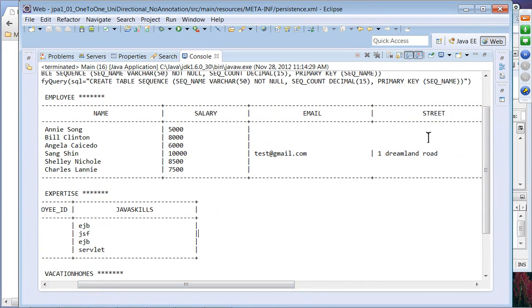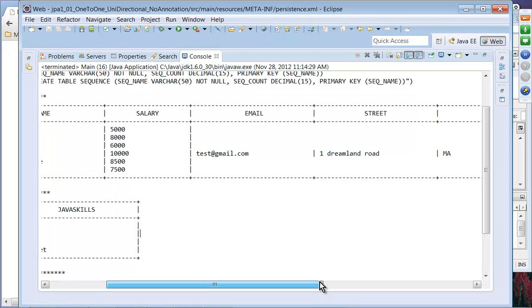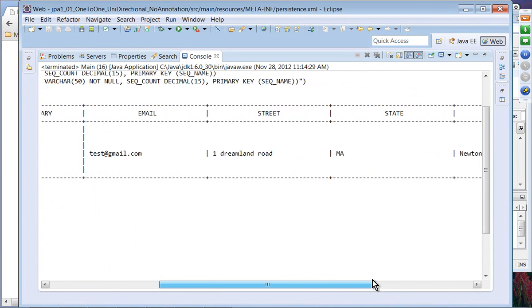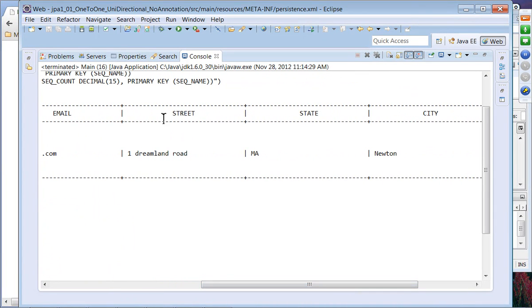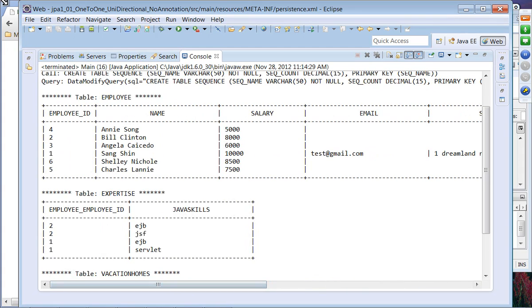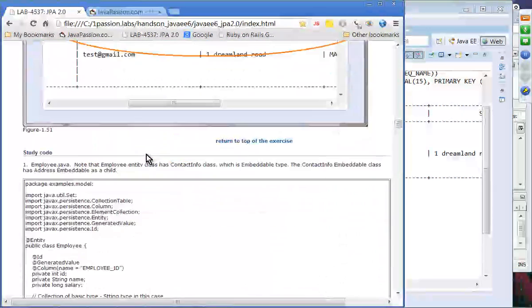Okay, so email, street. So email is from the contact info embeddable class, and the contact info embeddable class has address as an embeddable class. So that's the reason you're seeing this one right here as well. Okay, so let's take a look at the code.